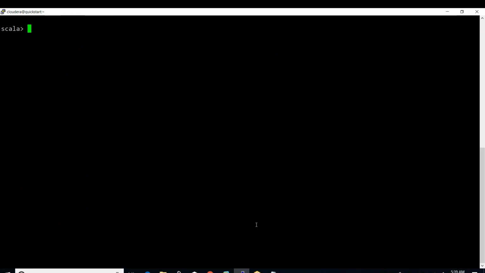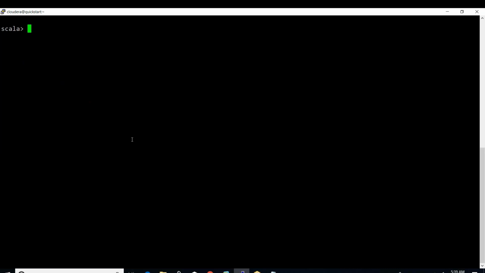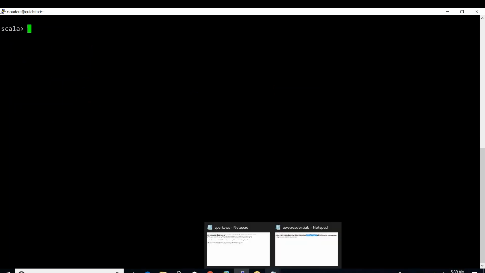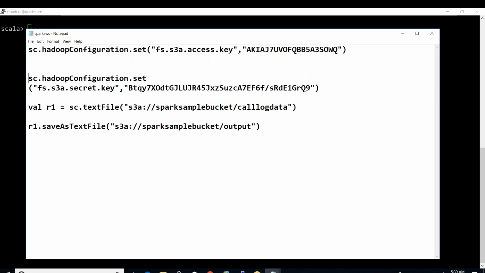Here, Spark context is available as sc and SQL context as sqlContext. This we know already. Before that, we need to set some properties, because I want to read from S3 here. With sc.hadoopConfiguration.set, the first property is the access key. We need to set the access key of whatever account we have. That access key we have to specify.